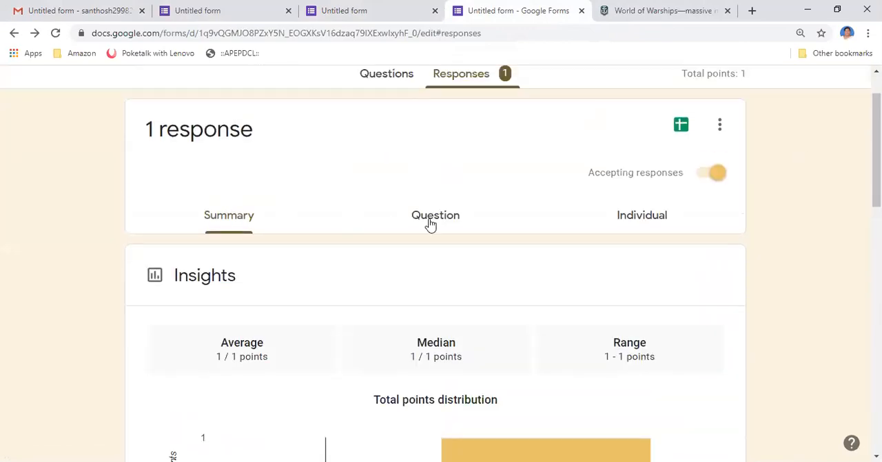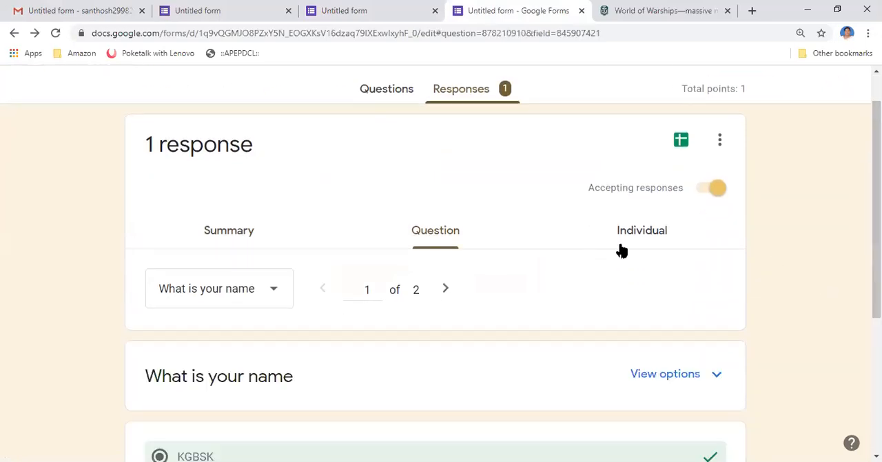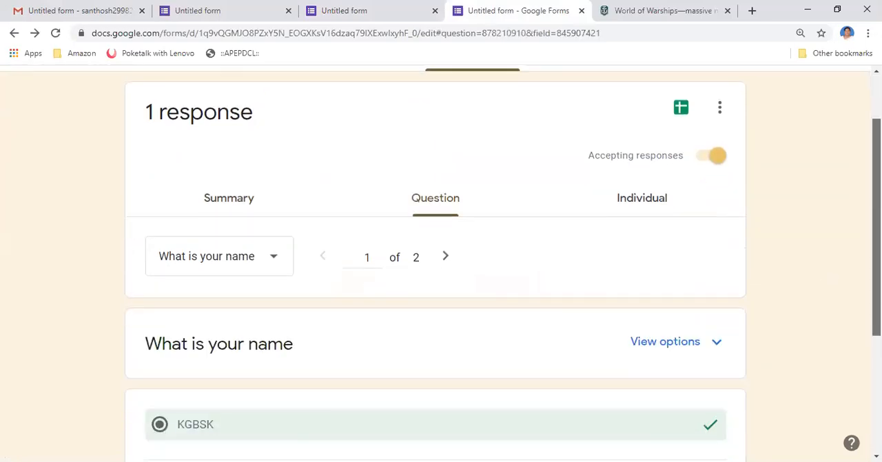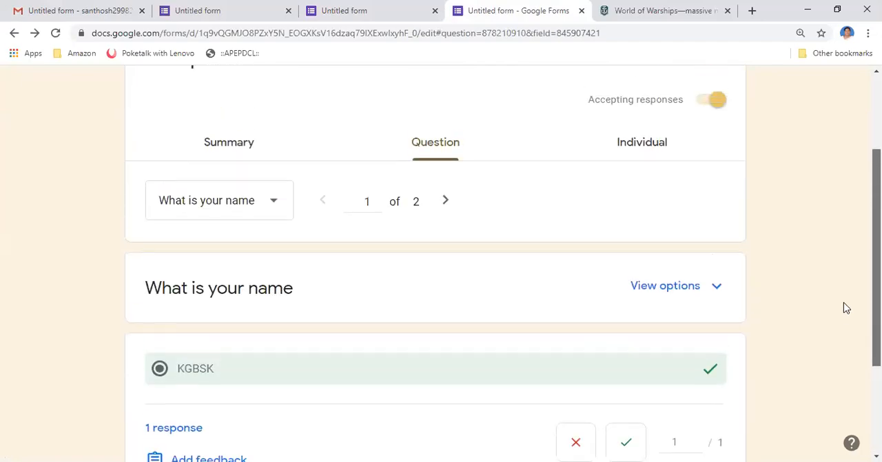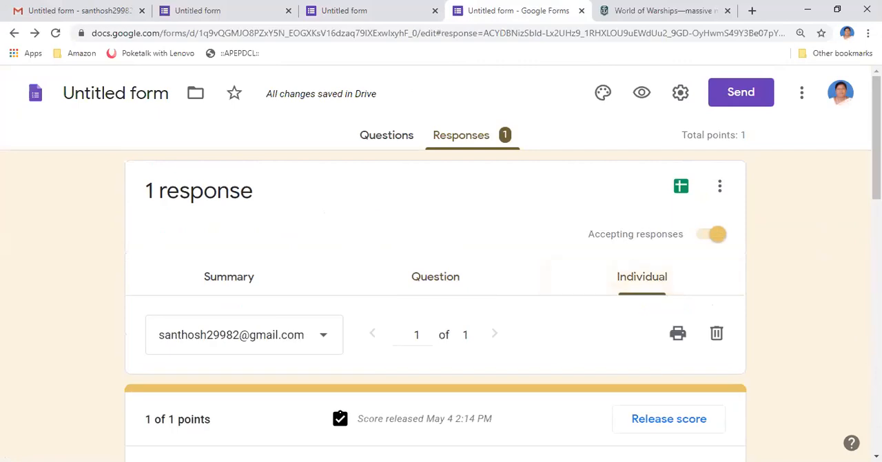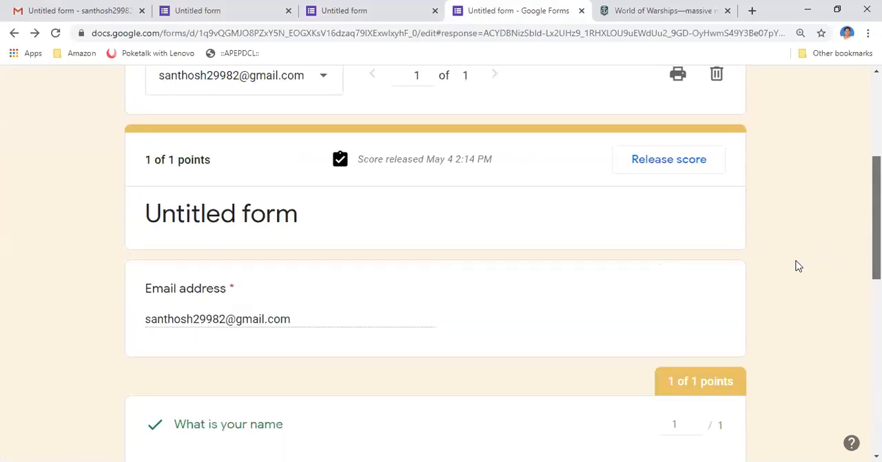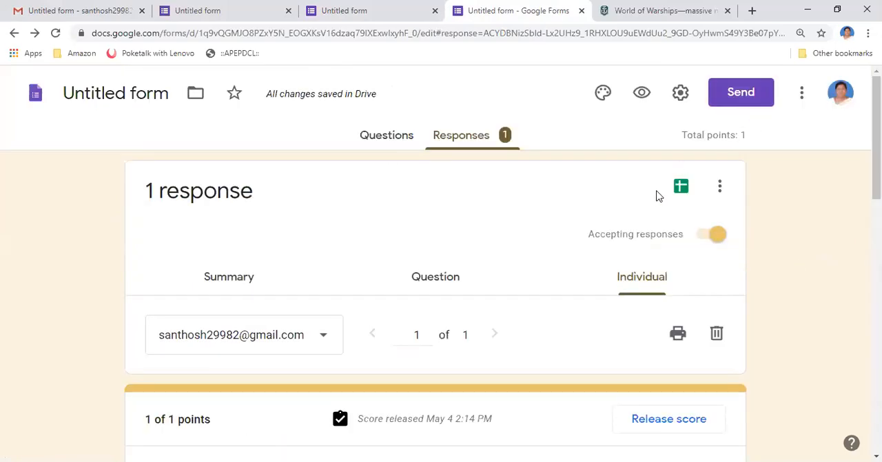And here in this summary, if you have question option, it defines what are the questions and how the person filled in. And then if 10 members fill, you will get 10 different responses question-wise. Now individual form. If some others also send you, all the forms will be displayed. Now this is very important.